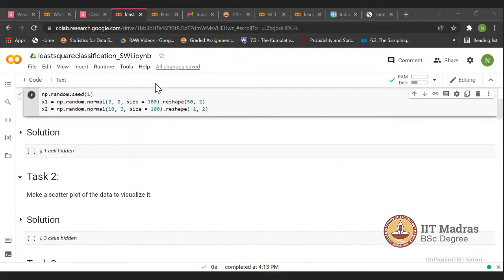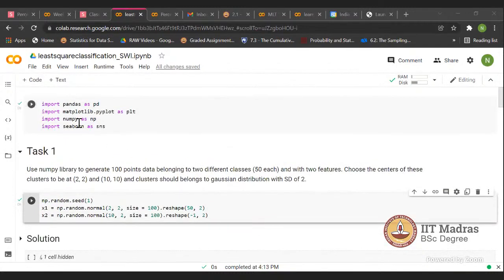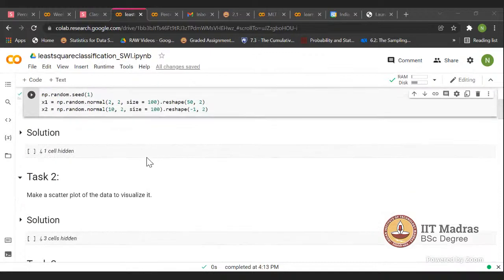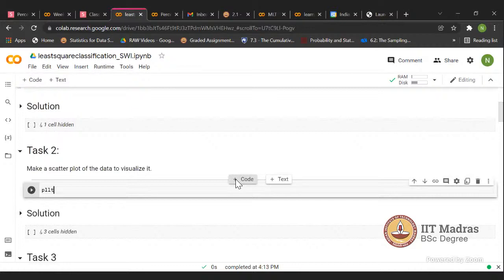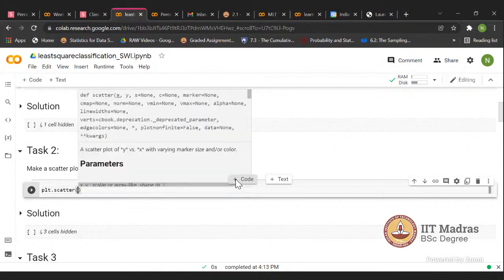Yes, sir. Okay. So the scatter plot will be easy. Make use of the matplotlib library. So what I will do, I will create a scatter plot. On the x-axis, my first feature will be plotted, and on the y-axis, I will take the second feature. And I will plot each and every data point.